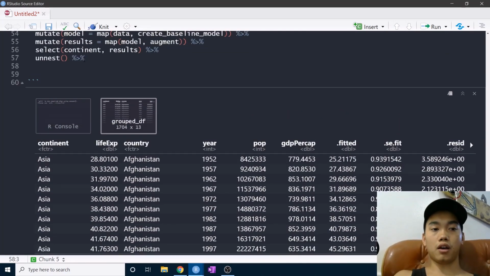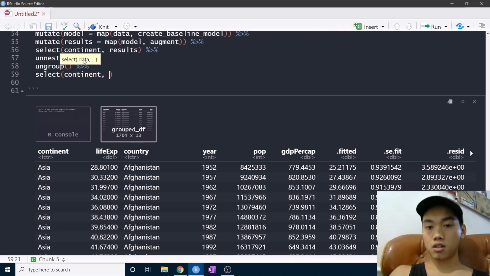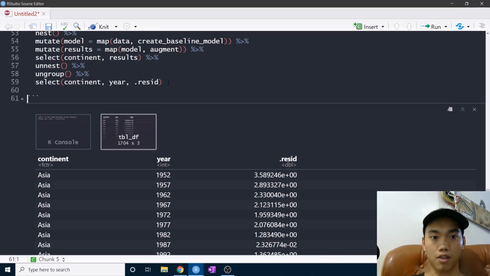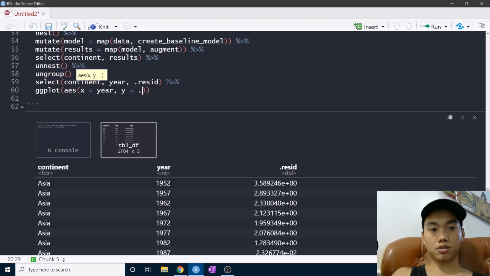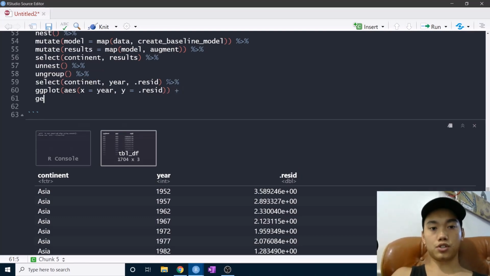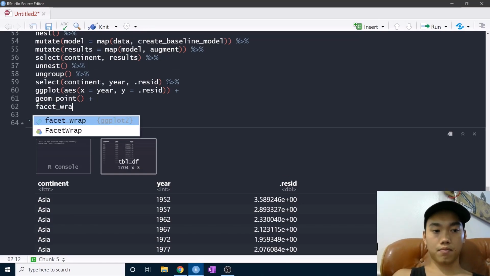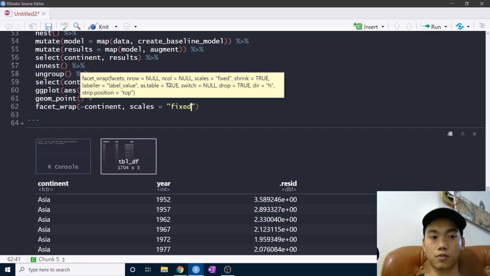I'm just going to do an ungroup, and then we're going to select continent, year, and .resid. Right? And then we can do a simple ggplot. aes, x equals year, y equals .resid, plus geom_point, plus facet_wrap by continent, scales equals free_y. No, we'll do scales equals fixed for now.